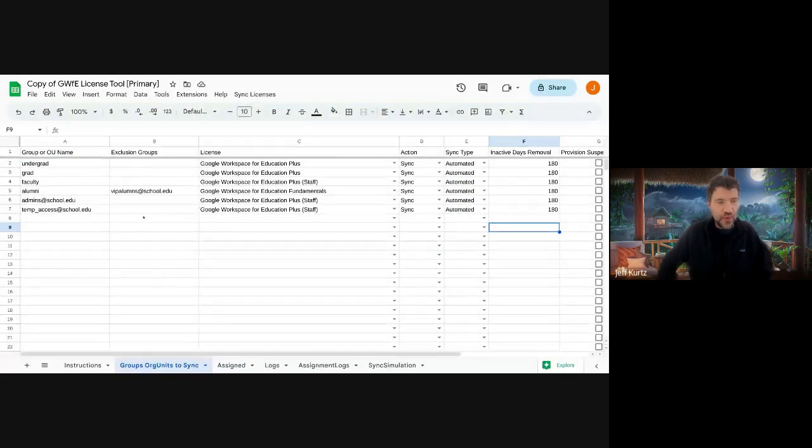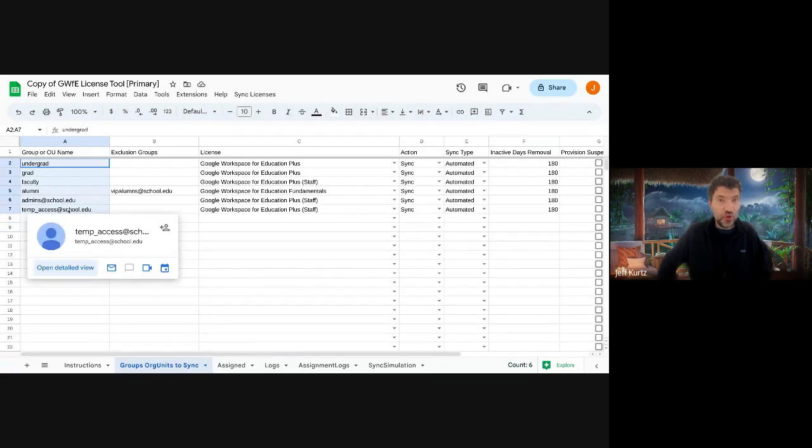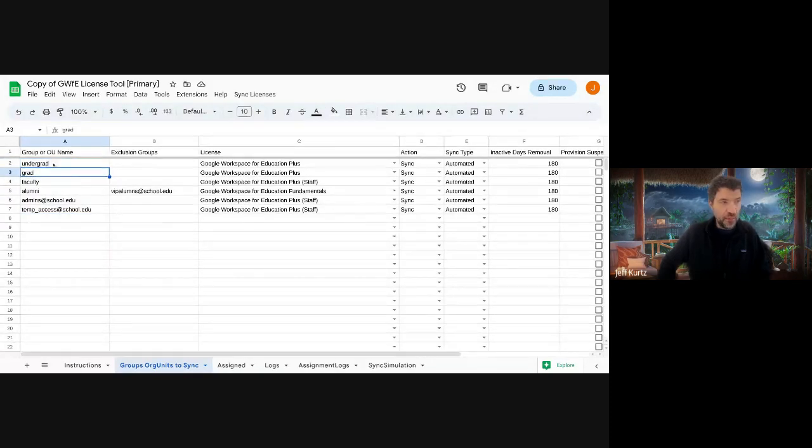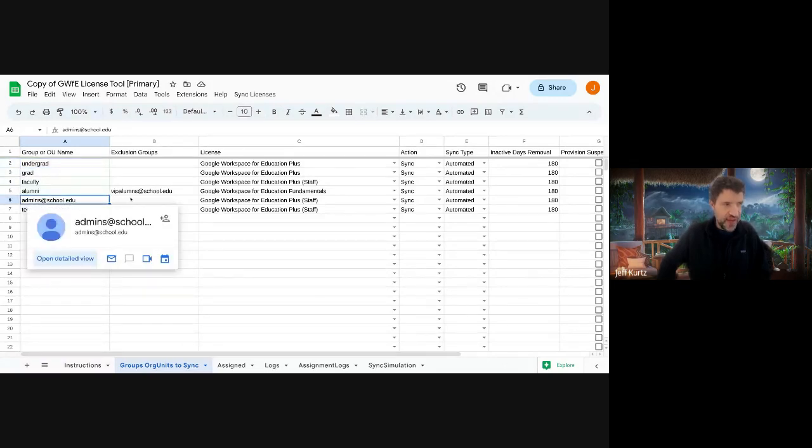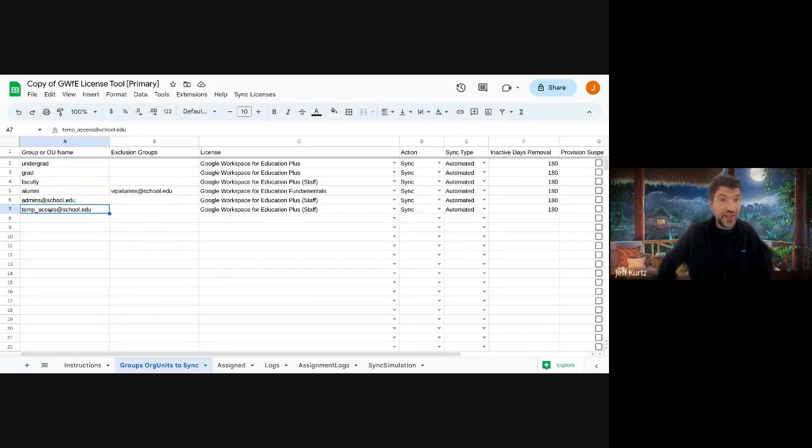So this tab allows you to set up your actual syncs, and there's a few options that you have available to you. The first thing is you can sync by either group or OU, so very similar to GCDS and to GAM. So for example, I've got a bunch of OUs here: undergrad, grad, faculty, alumni, and then I've got two groups. I've got my admins at school.edu and my temp access. You can use dynamic groups. And so if you have any dynamic groups set up, they will work here just fine.